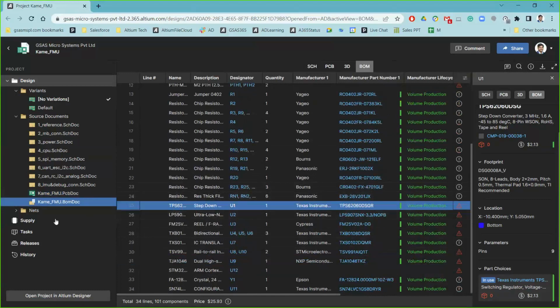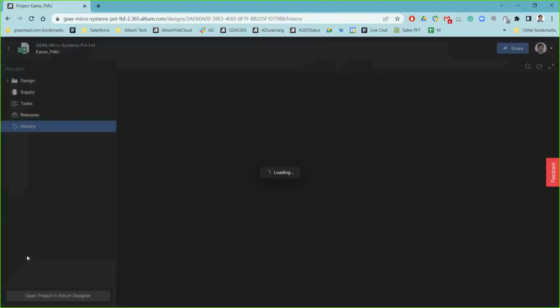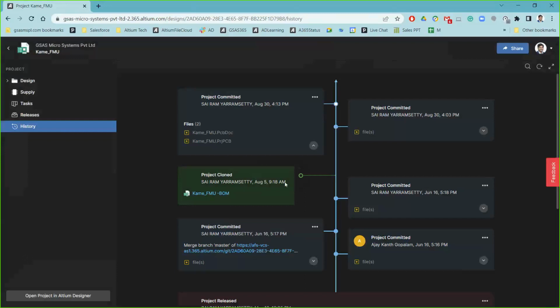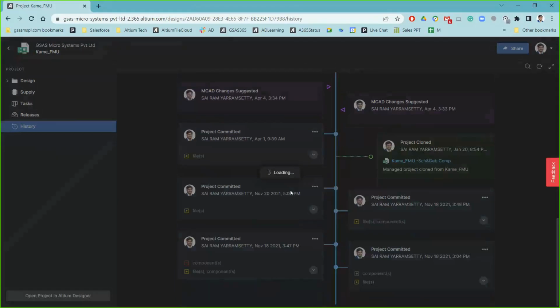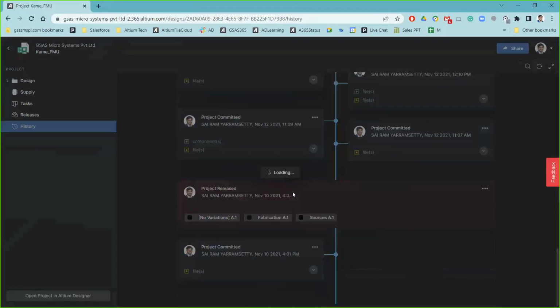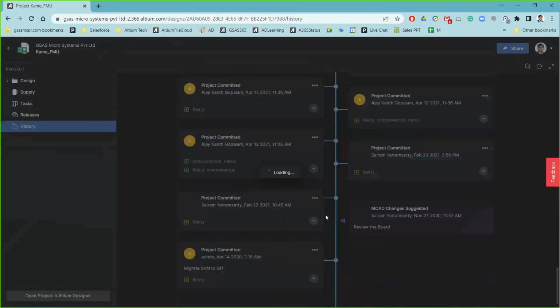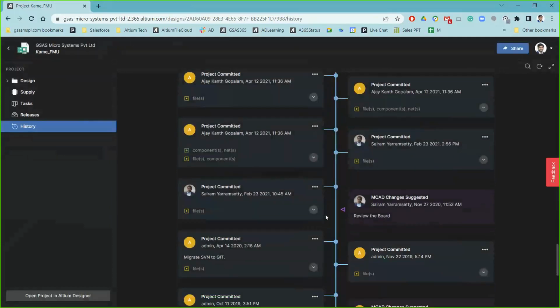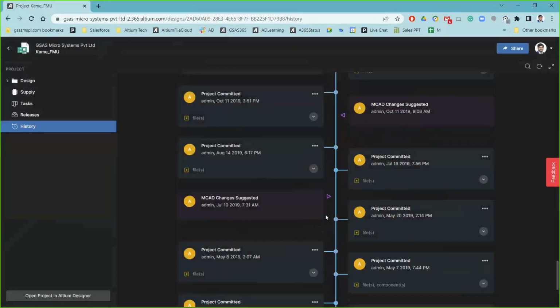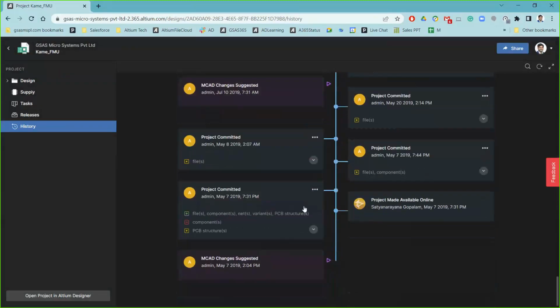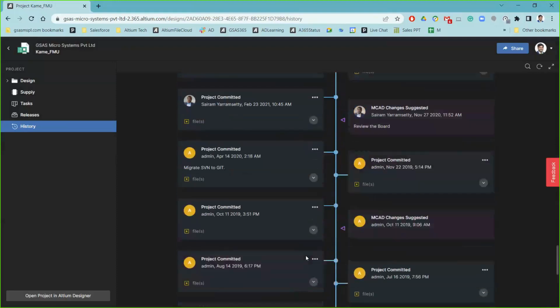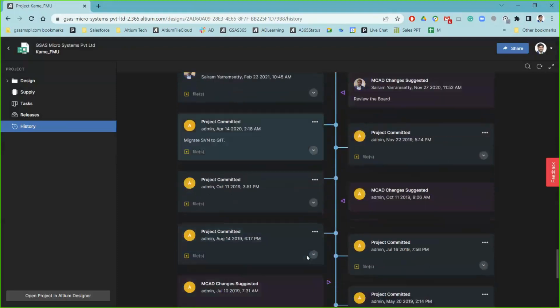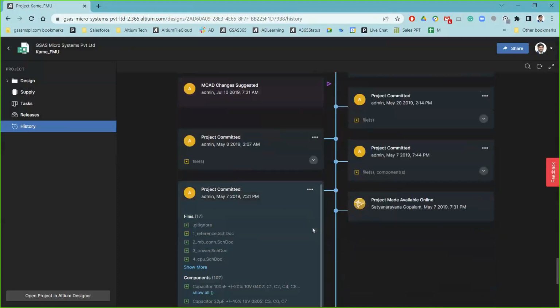Okay, and we have another interesting thing. We have got the history panel over here. This history panel will have all the history of the project from start to end, which will help you keep track of your design data. If you want to switch back to the previous version, by using this history panel, you can easily revert back to that.